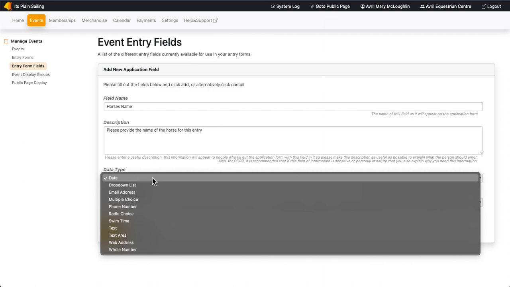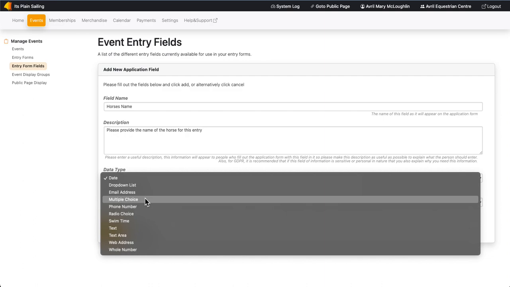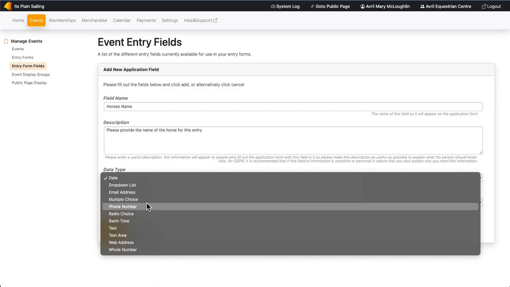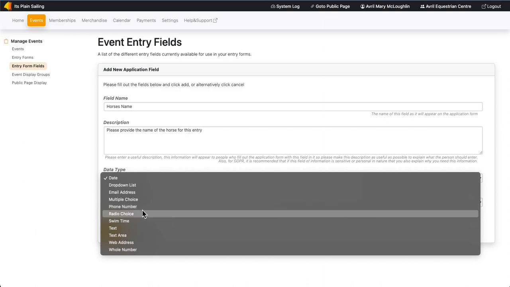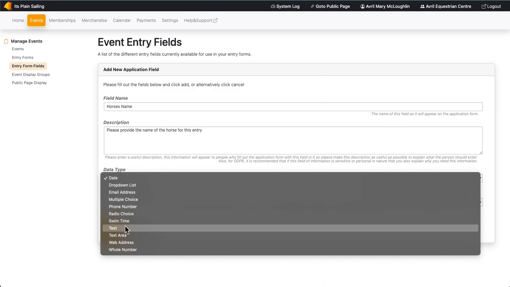So it could be a date, a drop-down list, email, or a multiple choice, which is like a drop-down list where you can select more than one option. There's also a phone number. Radio choice, again, is like a drop-down list, except it displays as radio buttons rather than a menu. Swim time allows you to specify hours, minutes, seconds. It's a time used for many swimming clubs.